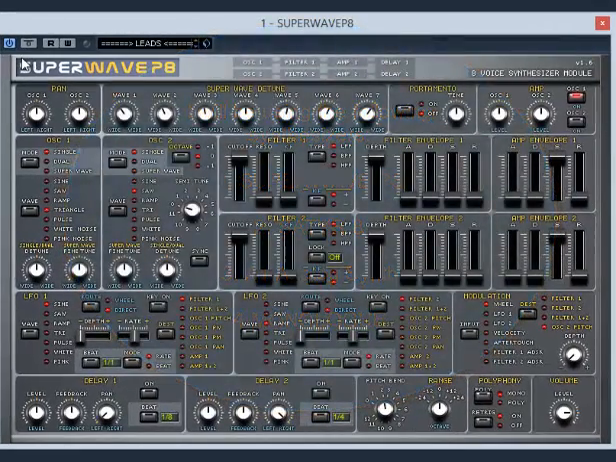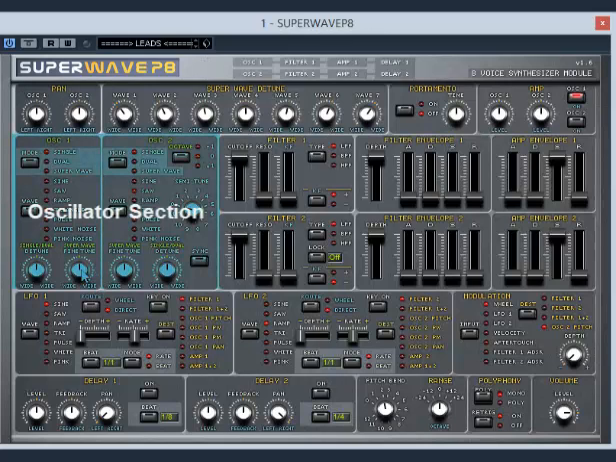The first synthesizer here is the Super Wave P8, and this is my oscillator section. On my oscillator section, this is where I can create the sound. I have the mode and the wave button to create the sound, where you have the sine, the wave, the triangle, and the sound moves from there to the filter.